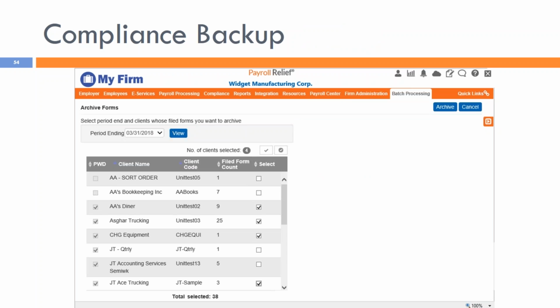Under batch processing, there is an option to archive forms. You have the ability to batch archive all filed compliance forms. Simply select the period, all the clients that you wish to archive, and click on the archive button. Okay. And also notice at the bottom of the screen, it tells you the total number of forms that are going to be archived based on the clients that you selected.